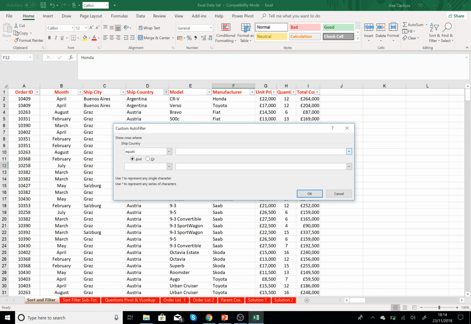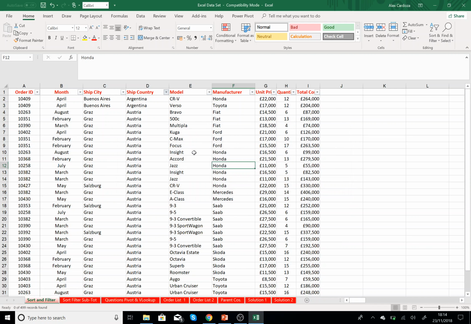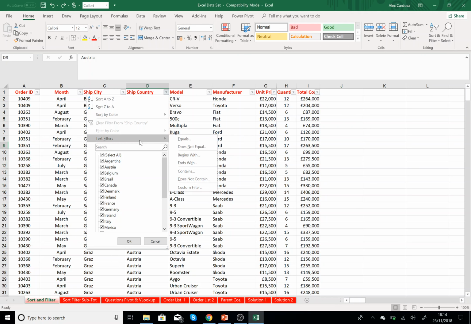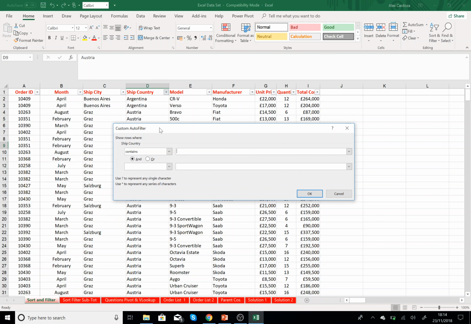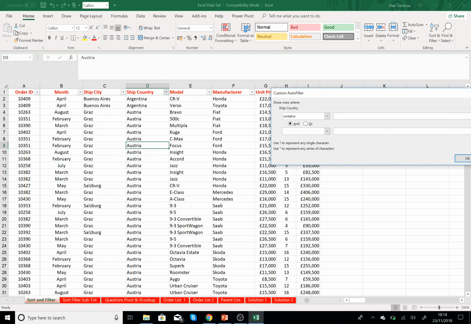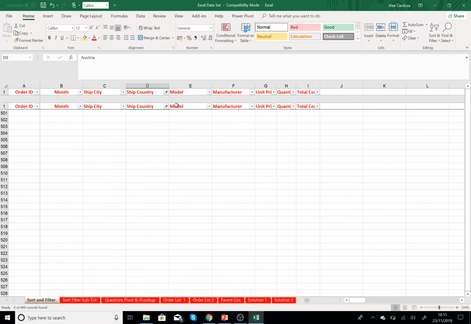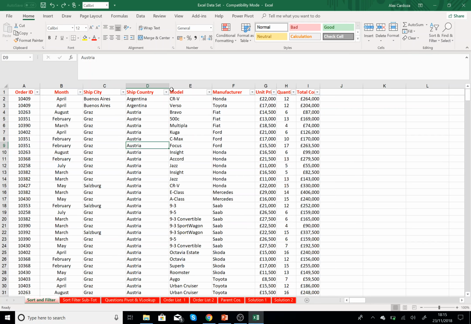So say for example, I want Graz, because that's where I am. Obviously I've got nothing in there. So what can happen is if you don't enter anything that's in the actual filter, so I'm in shipping country here, obviously Honda is not in shipping country because it's a type of manufacturer. If I type that in, it gives me nothing, see? So you have to be careful using it.